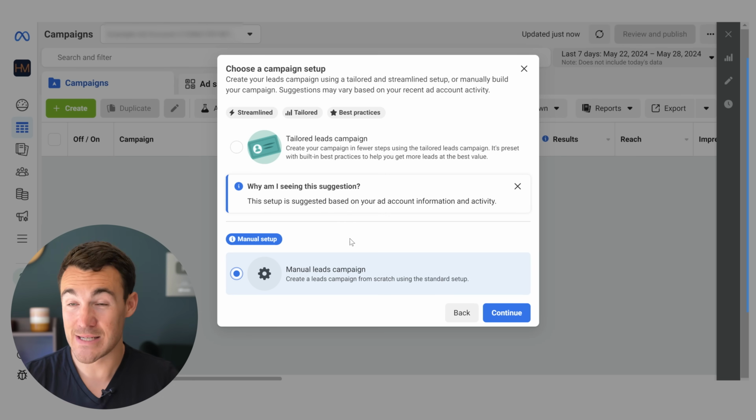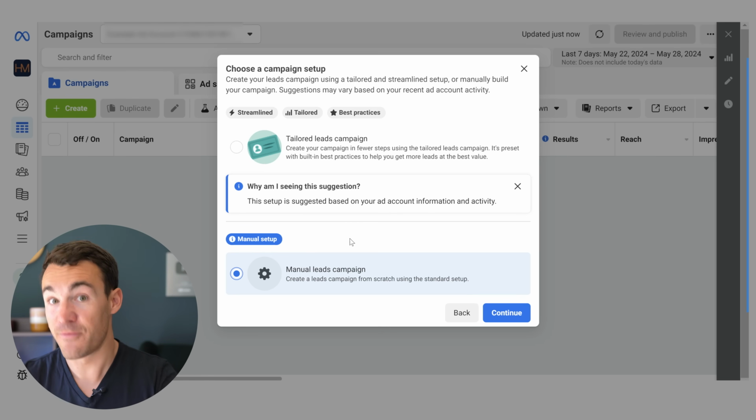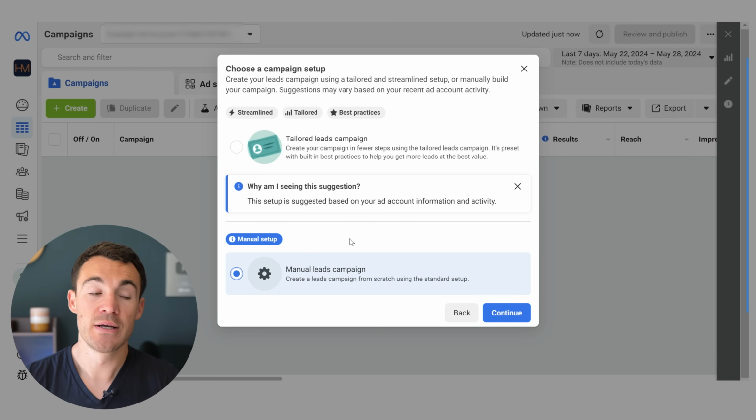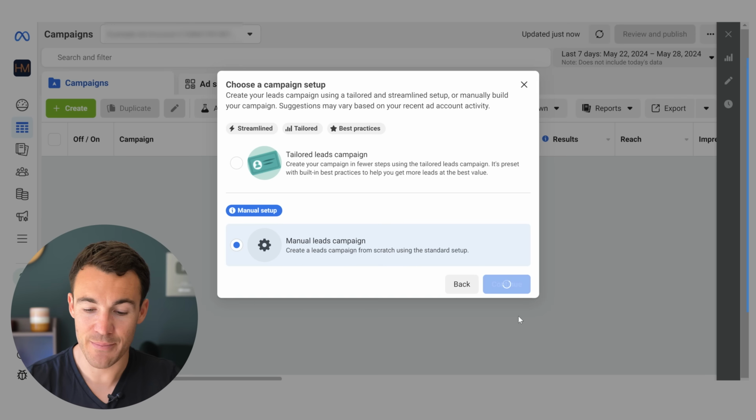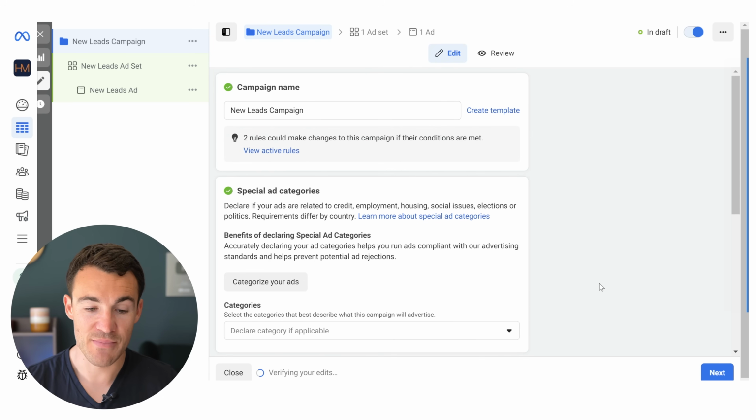And particularly if you've got a relatively new ad account where Meta doesn't have much in the way of previous conversion data within your ad account to use to inform how to do the targeting and how to get you the best possible results, I think taking a bit more control makes a lot of sense. So we're going to go ahead and select a manual leads campaign, and I'd recommend you do the same thing.